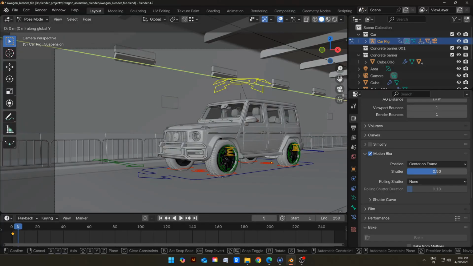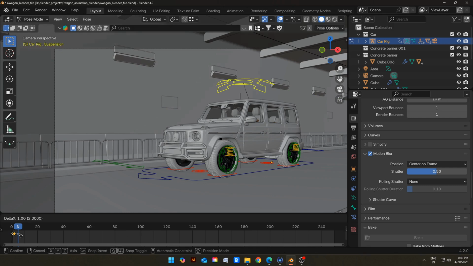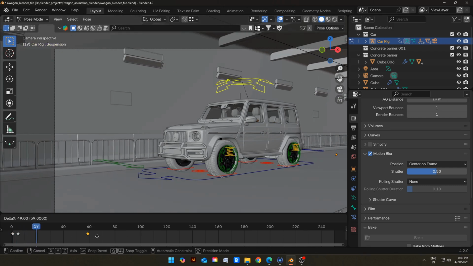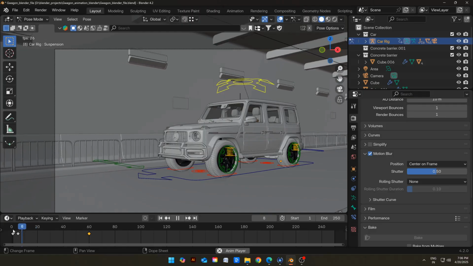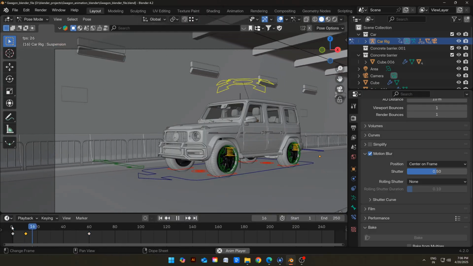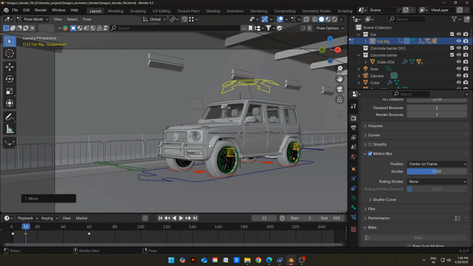Now here I am adding more keyframes and realistic movements to the car like weight and momentum. I will speed up the process to make it less boring, but it will not be super fast, so if you want to follow it, you can do it.